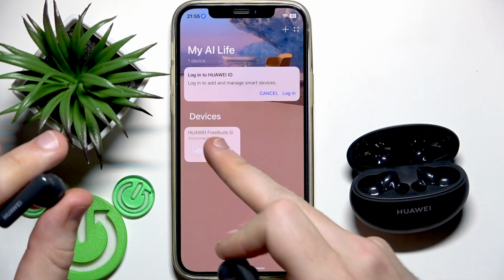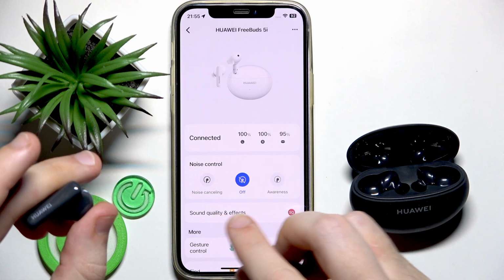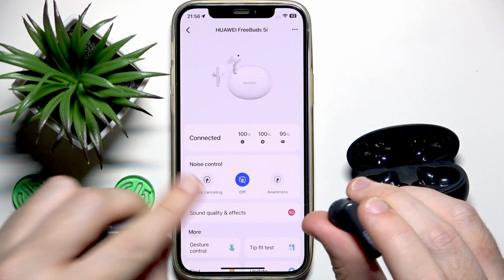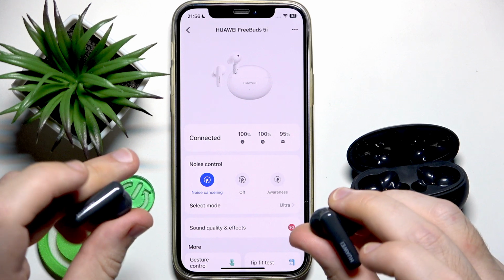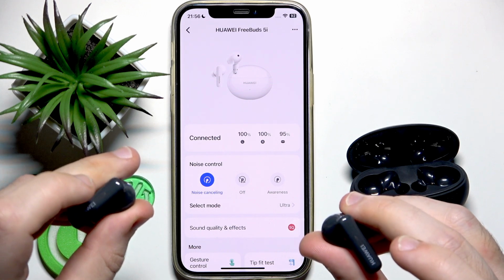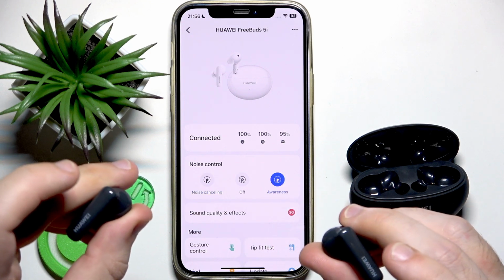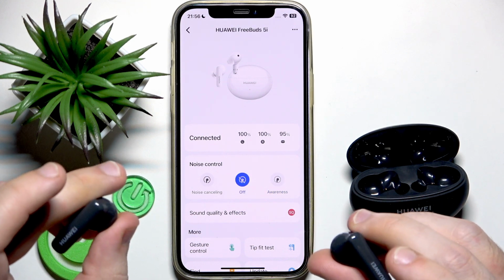So right here in the application we have ambient sound control. With the press and hold you will swap between ANC, transparency and normal mode. So right now I have normal mode, press and hold. I swap to the ANC, then press and hold again. I swap to transparency, and from transparency I will return to the normal mode.